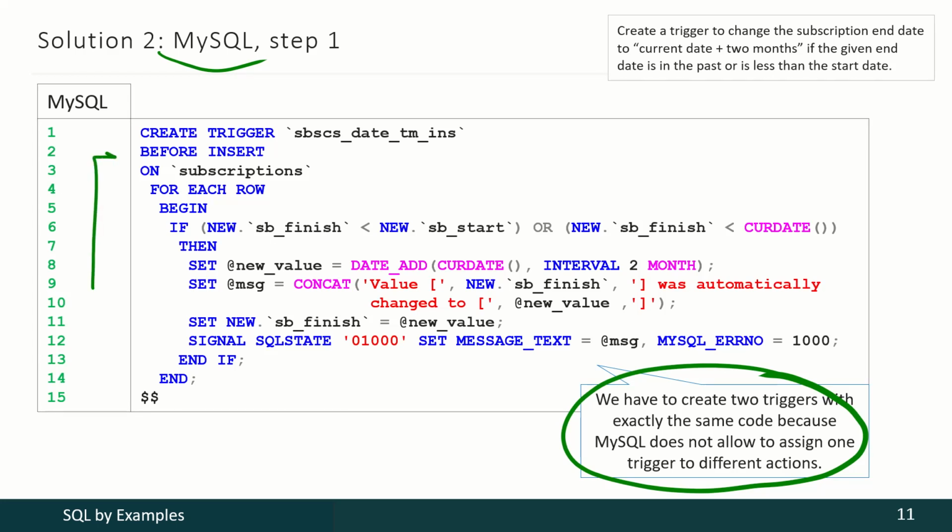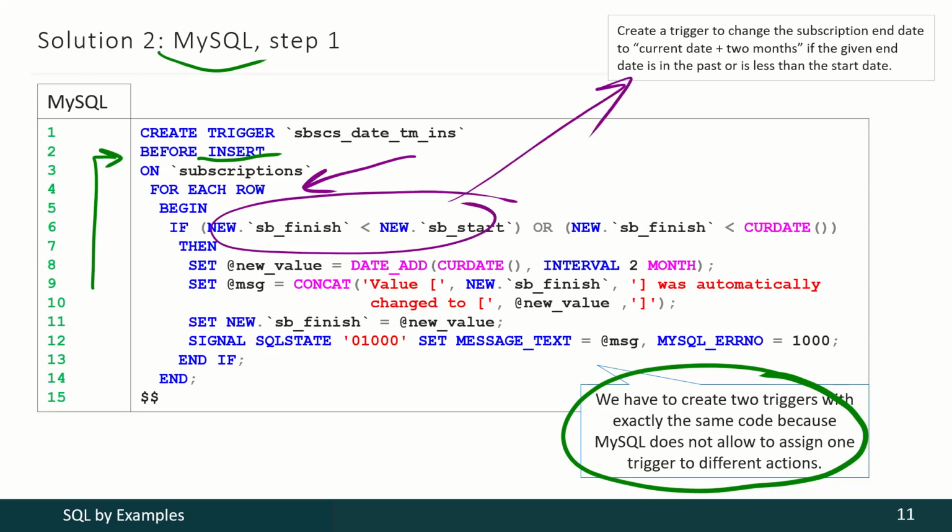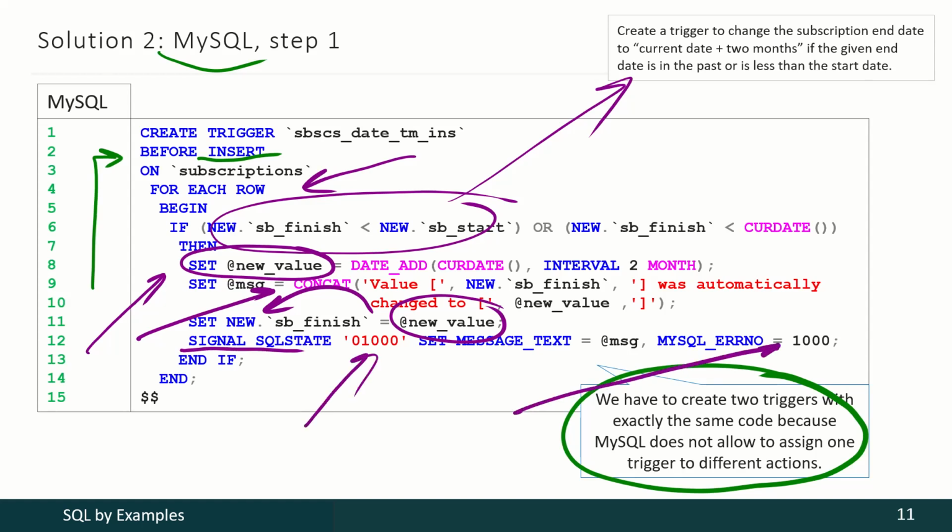So the first trigger will react to insert operation. And inside its body for each row we shall check for this condition that comes from the task. If that condition is violated, we have to calculate the new subscription's end date, we have to produce the information message, then we have to use this new value to insert to the database, and then we have to execute this command with such parameters that will not lead to transaction rollback.